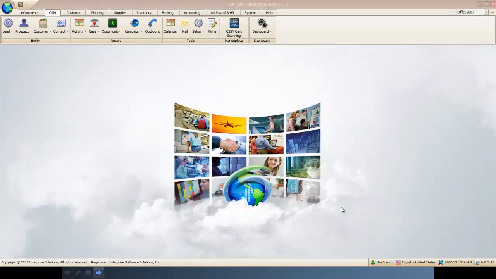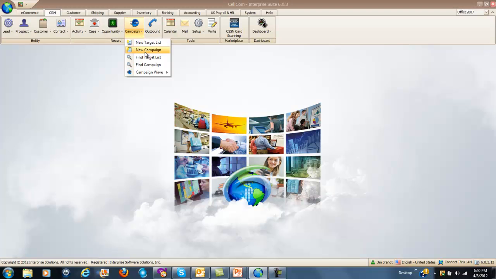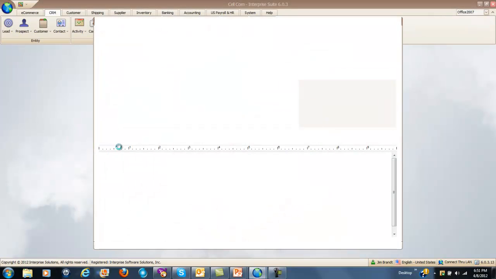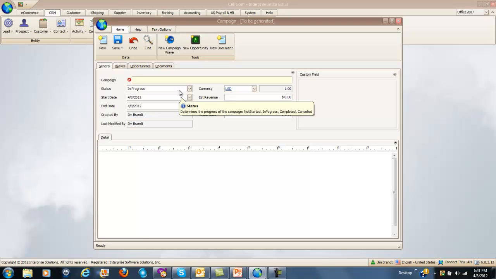Now that I've created my target list, I'm ready to create my new campaign. So I will click on the campaign option and go to New Campaign. Then for the name of the campaign, I'll just call it iPhone.